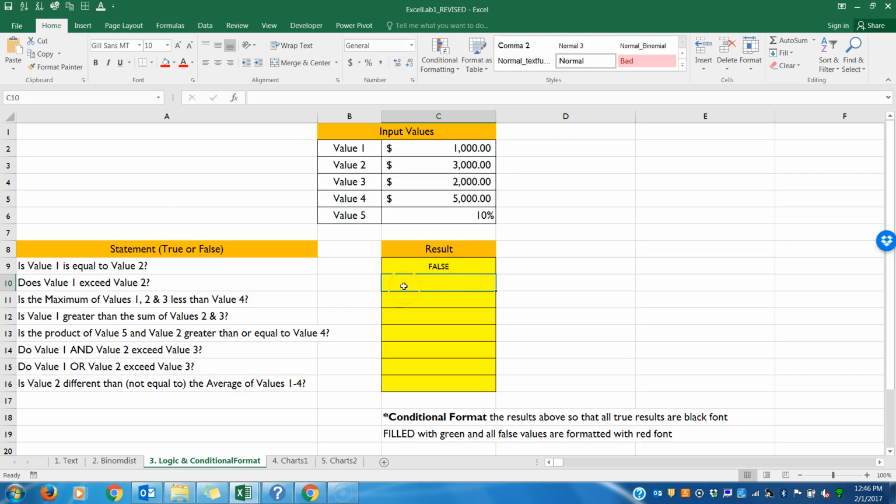Does value 1 exceed value 2? Well, in statistics, we need to know exceed means greater than. So you start a formula with equals. Does value 1 exceed, greater than, value 2? Well, is 1,000 greater than 3,000? No, it's not. It should say false. Now I'm going to show you how to use maximum. Is the maximum of values 1, 2, and 3, and now we can just grab them all, which by the way would be 3,000, right? The maximum of those values is 3,000. Is that less than value 4? Is 3,000 less than 5,000? Yes, it is. That should be true.